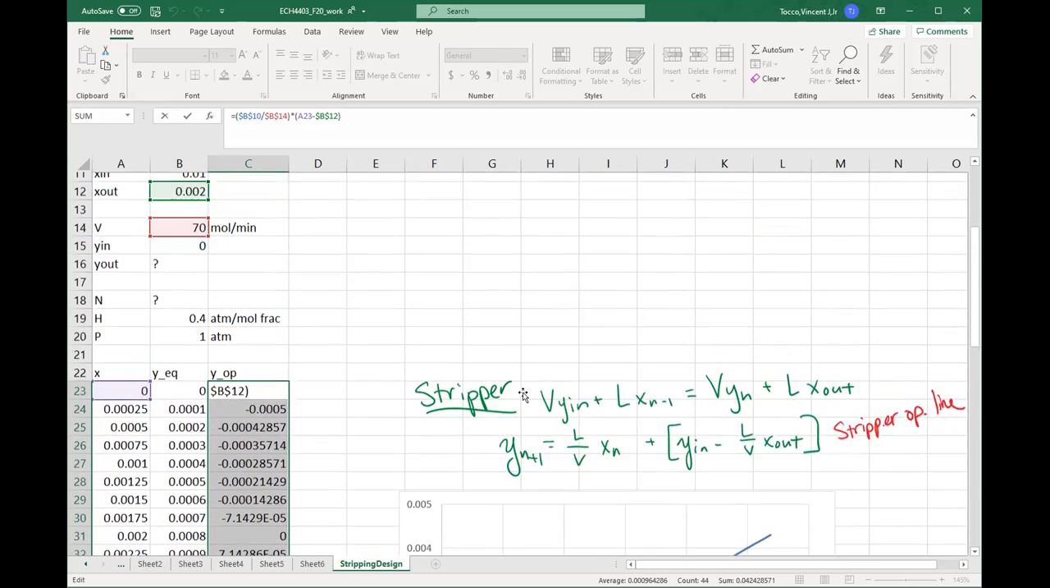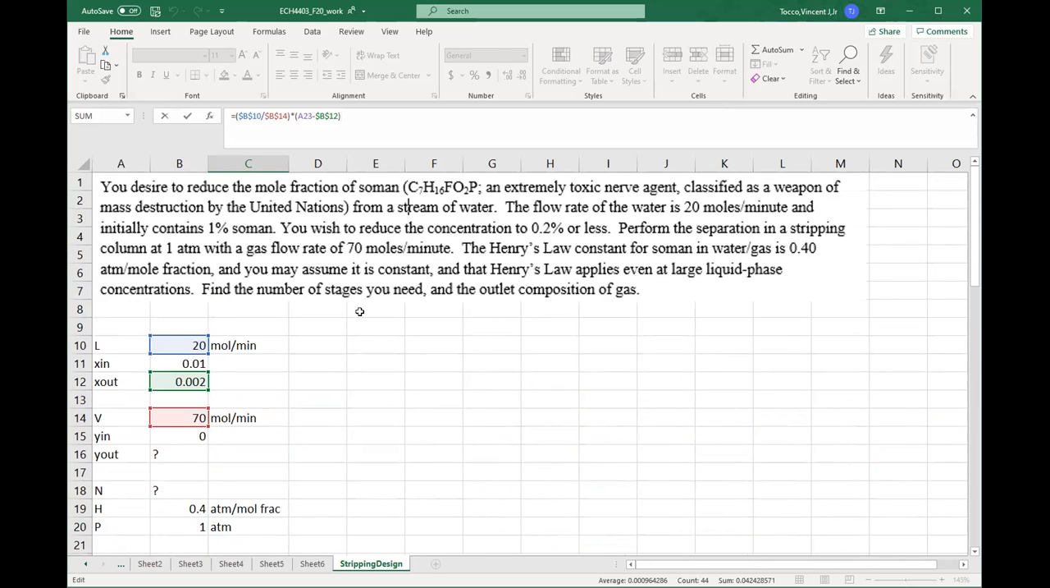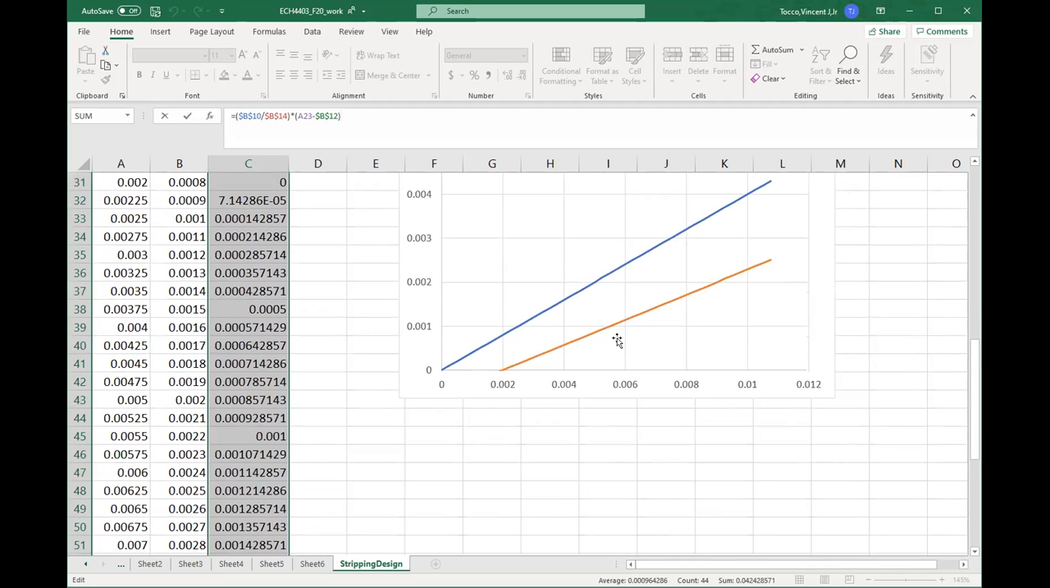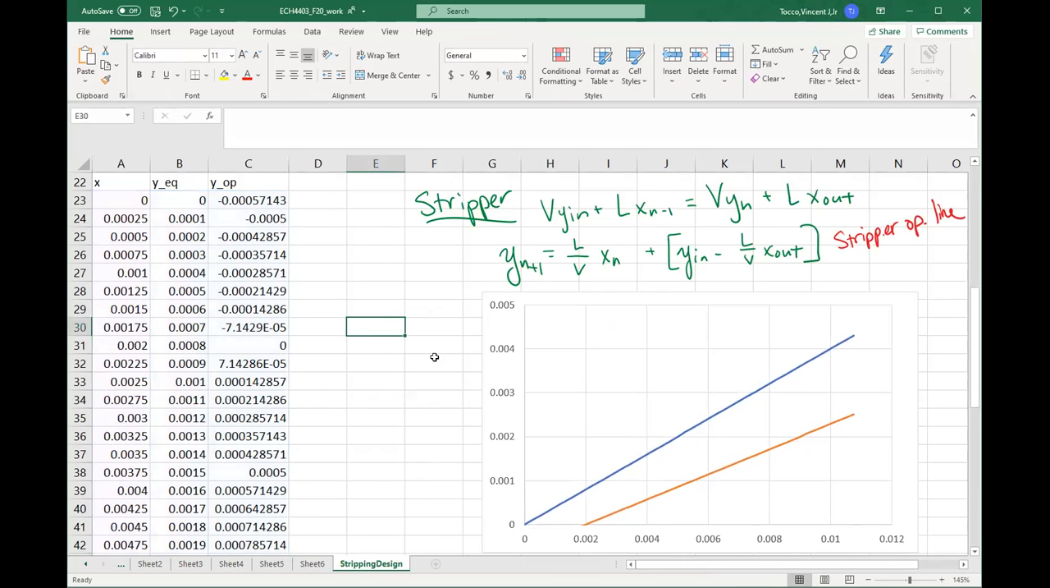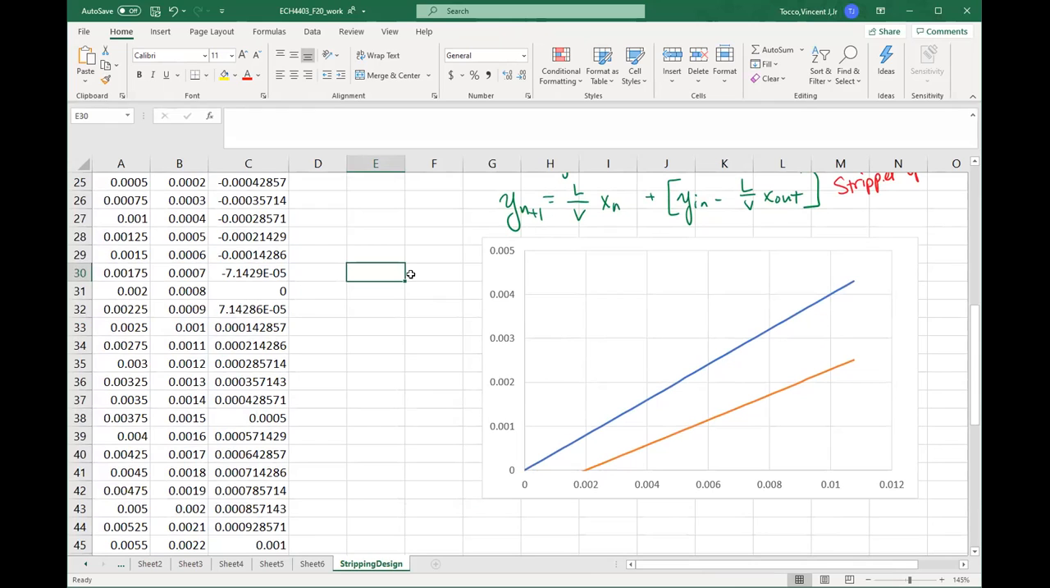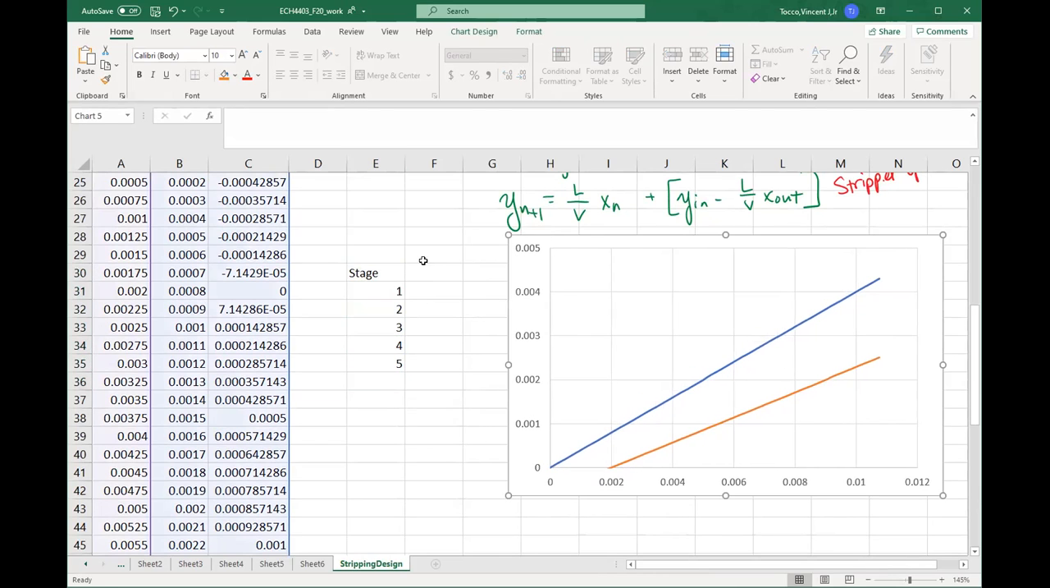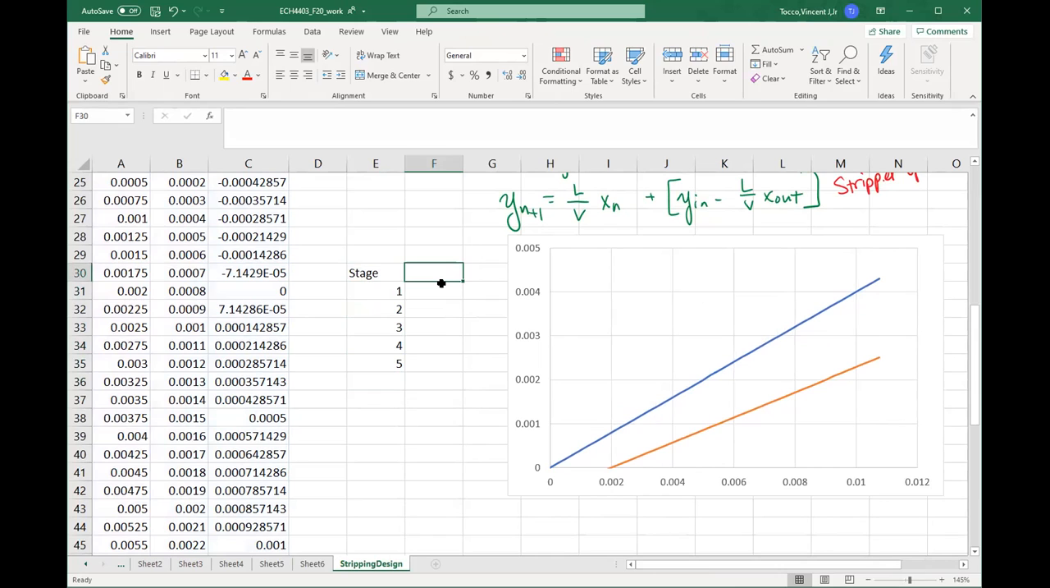All right, so next I'm going to answer the question of how many stages do I need? And in this part, I already have plotted the data, so the only thing to do is to step my stages. So I'm going to do that with Excel over here. I'm going to have a column for stage 1, 2, 3, 4, 5, and I don't know how many stages I need quite yet, obviously. I'll have a Y, which will be in.